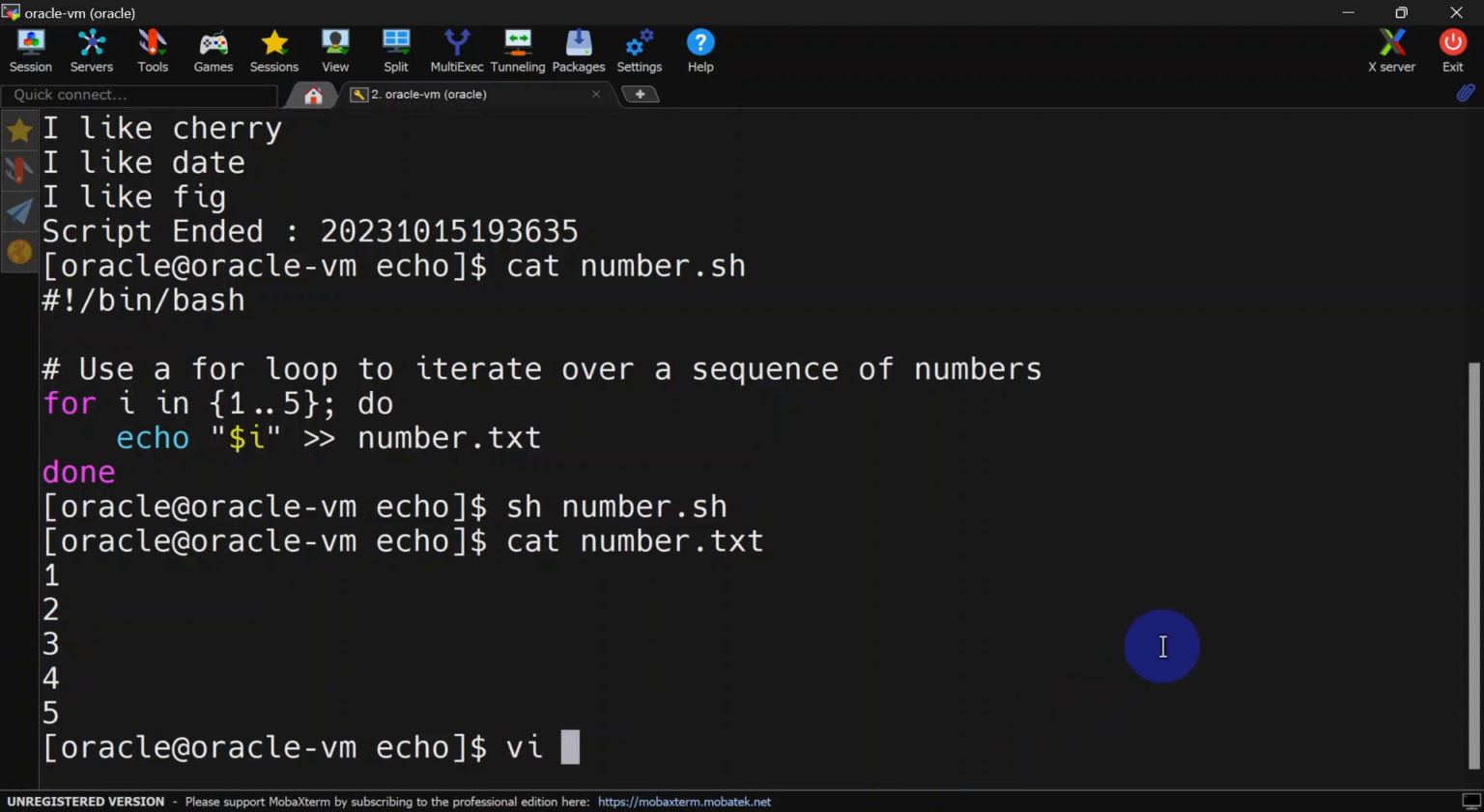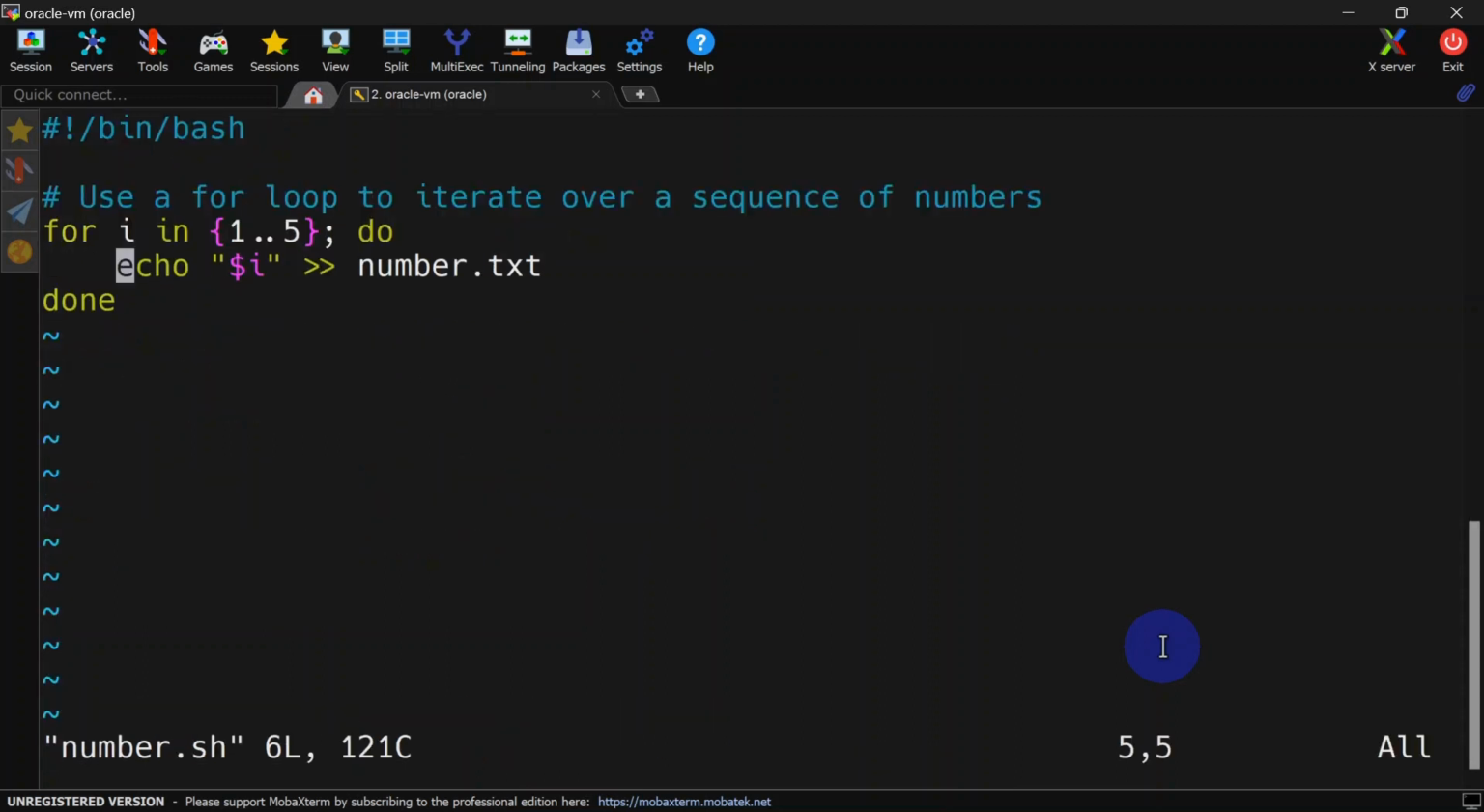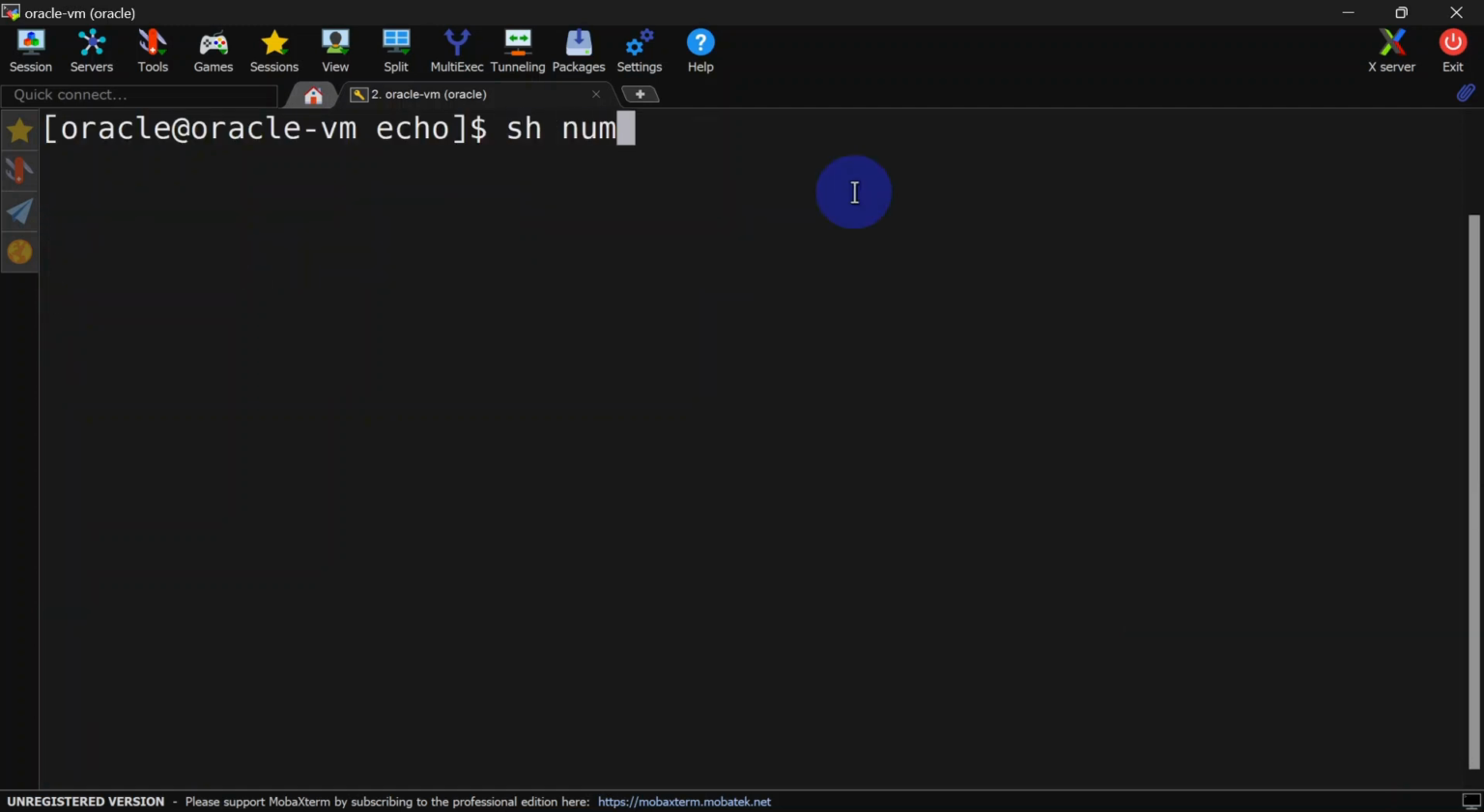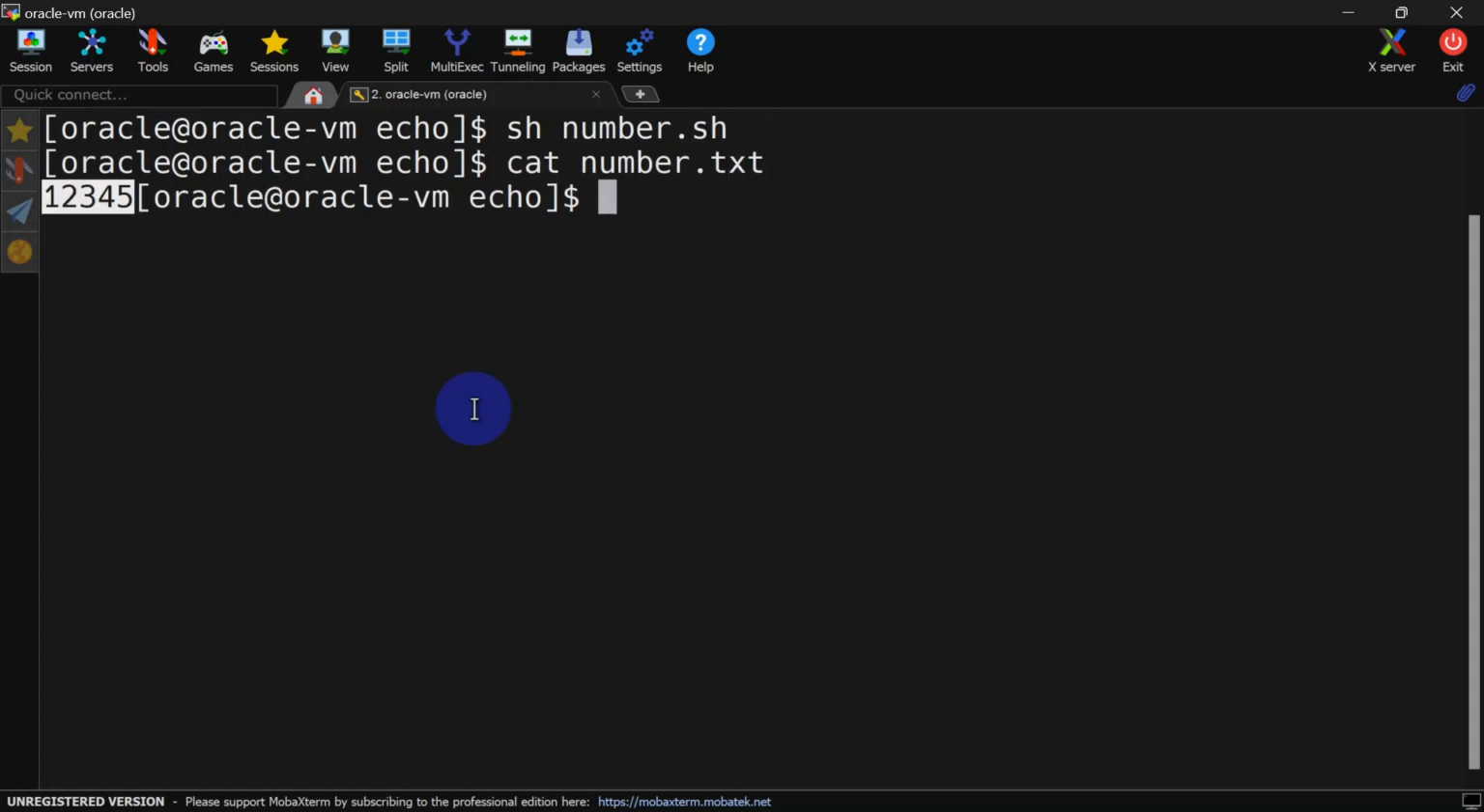So we'll modify the script here and we will put -n. So let us run our script again and check the output file. And you can see this time all the new lines are removed from the output.